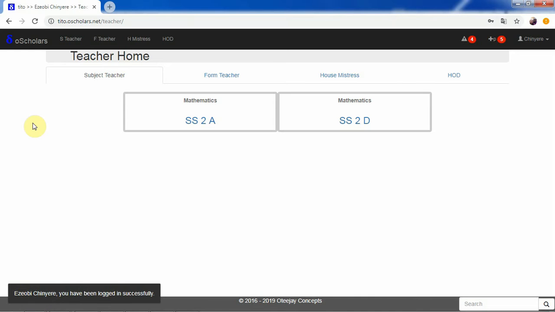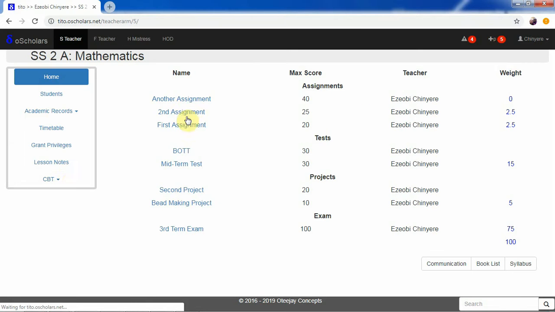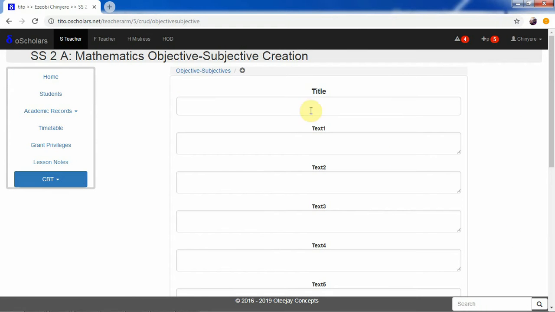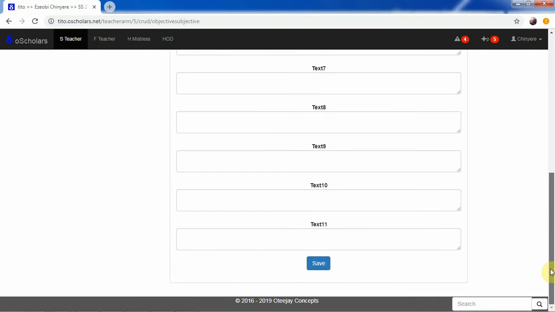Oteejay has logged in, and she's a teacher in the school. We're going to use her portfolio as an S2 math teacher to work on objective subjective, a question type used for CBT. We select this particular option here, and from there we can select objective subjective under the CBT menu item. Then we'll be presented with the interface whereby we can save an objective subjective.